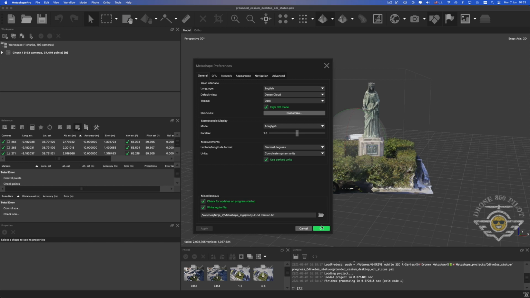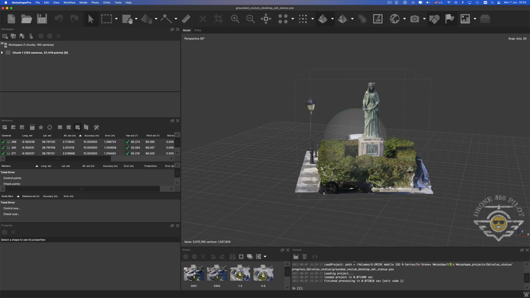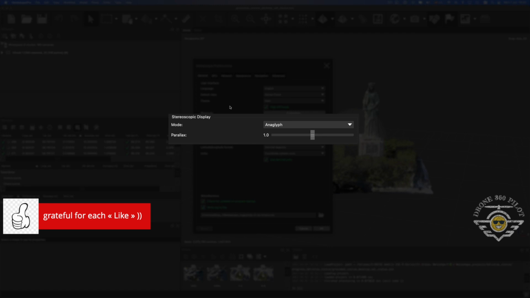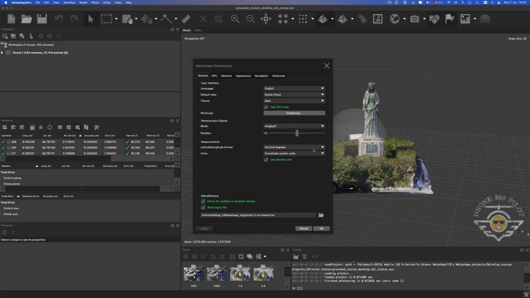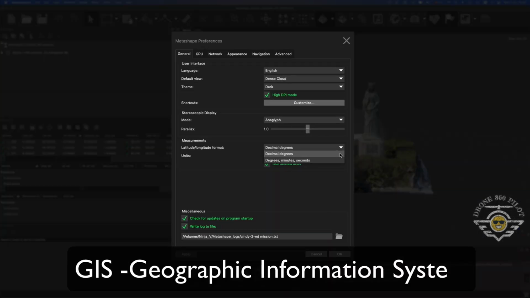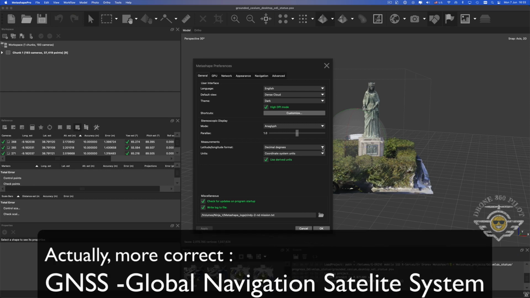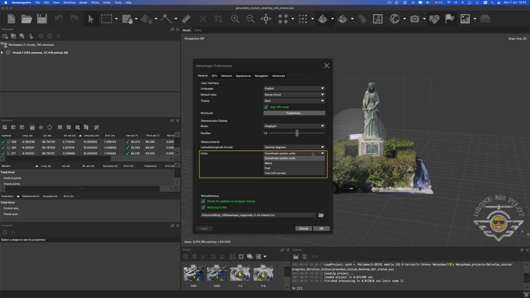Customization takes some amount of time in the beginning, but it will make our life much, much easier later. For the stereoscopic options, we'll prepare a separate set of tutorials soon, so we're going to skip that for now. But I'm going to tell you everything about the rest of the fields here. Measurements, latitude and longitude format. I stick to decimal degrees because most GIS, Geographic Information System, or web mapping applications and GPS use the decimal degree format. Unit, I use meters. This option will become important when we perform measurements on our model.